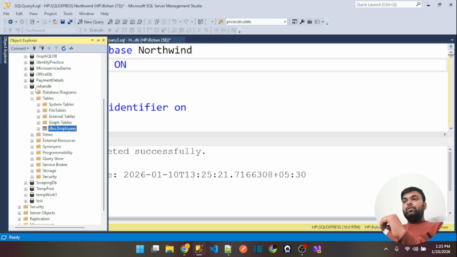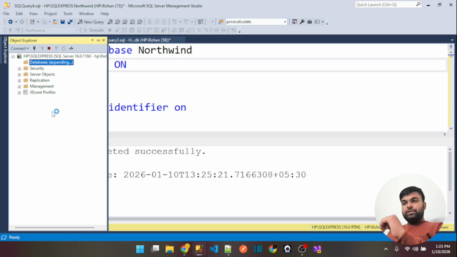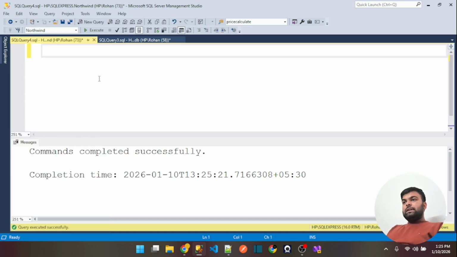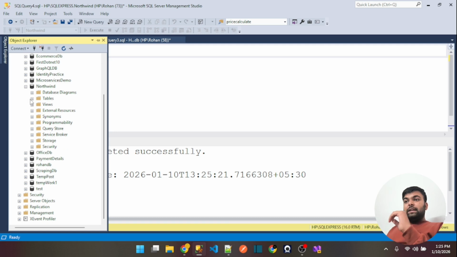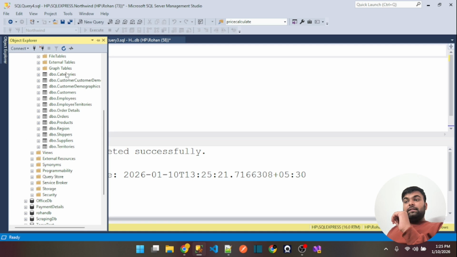Now move to the database section, where you have to refresh your database options. Thereafter you will see the new database created, which is the Northwind database. Now let's explore the Northwind database as well. You will see that there are a lot of tables, around 10 to 12 SQL tables, that we have created in the Northwind database, which is why I have saved this here.